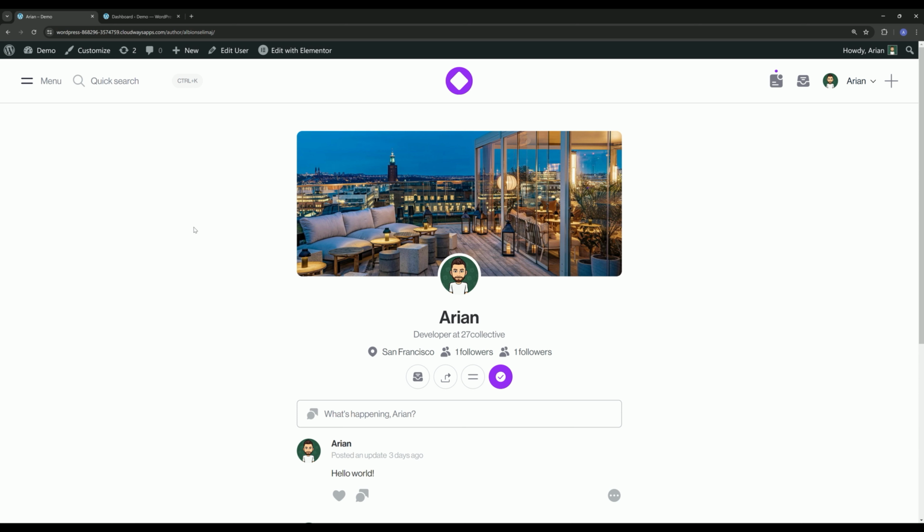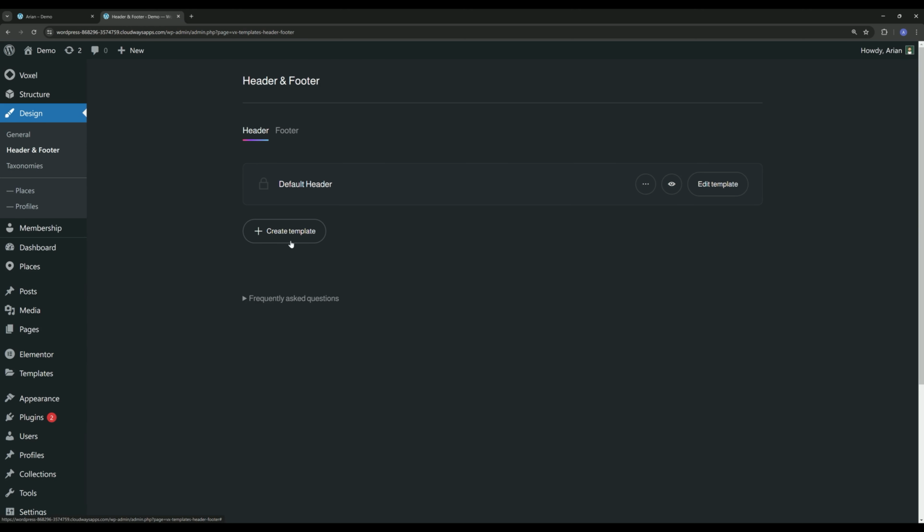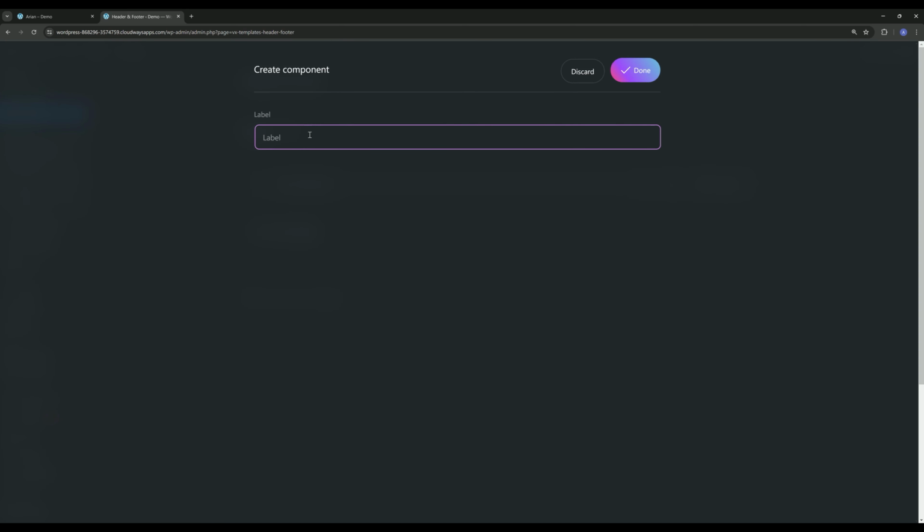There are a couple of different ways how you can do this. Of course, you can edit each dashboard page individually and add that menu. But in that case, anytime I want to make a change to the navigation menu, I would have to edit each page individually. So what we're going to do instead is create a custom header. I'm going to go to Dashboard, Design, Header and Footer, and we're going to create a different header and name it Dashboard Header. And save changes.